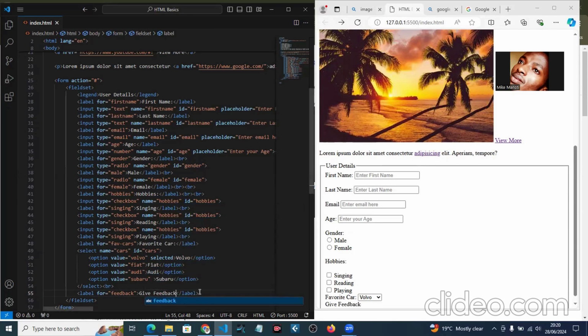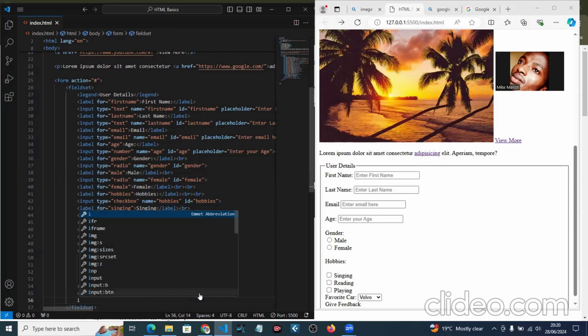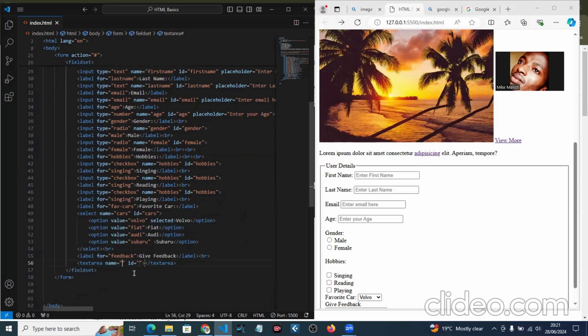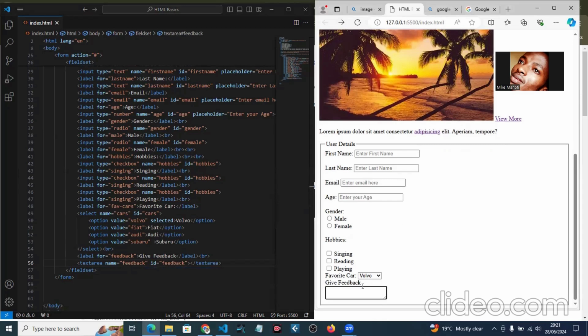Now below it, let's have a break there. Below it, we'll have an input type textarea. Or rather, we'll have the textarea element itself. Sorry. Yeah, textarea is an element that has an opening and a closing tag. So we'll give it a name of feedback and then an id of feedback for our textarea there.